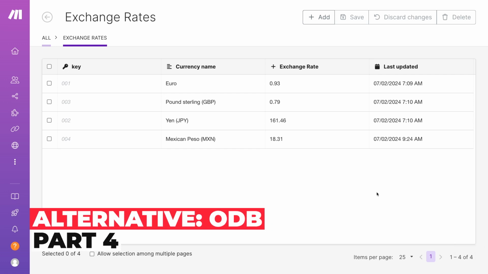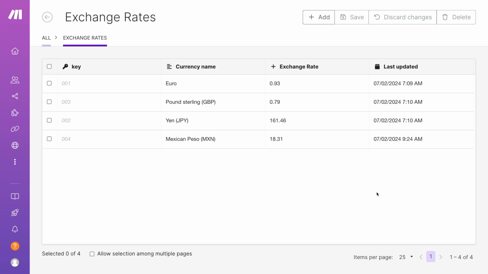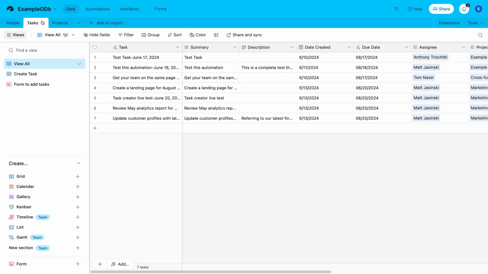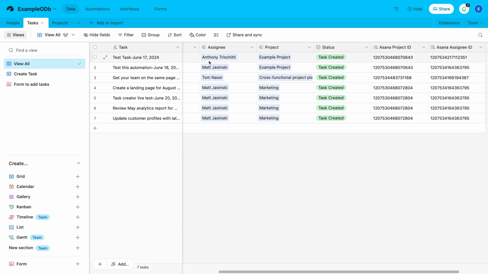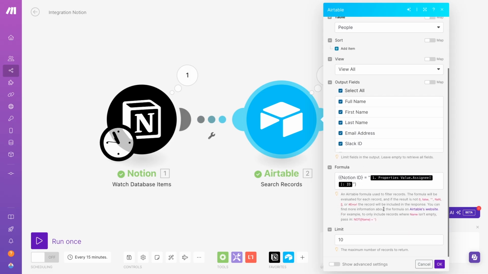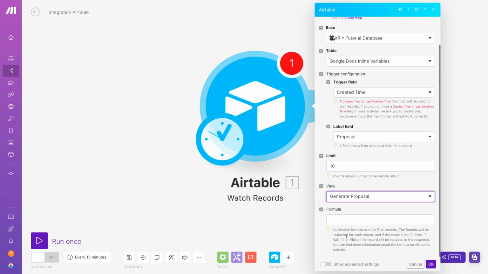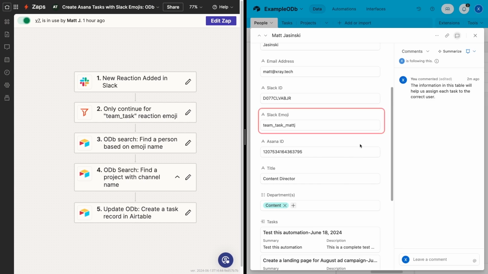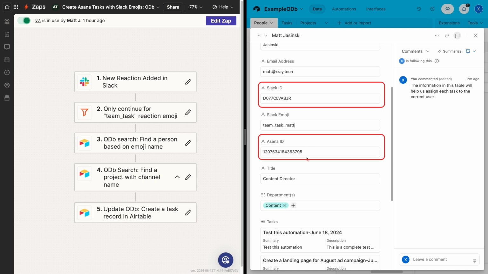Of course, data stores are certainly not the only way to do a lookup in Make, and frankly, they're not often the best way. Instead of using a built-in feature like a data store, I'd often recommend using Airtable or SmartSuite to create an operational database. With an ODB, you can store data for easy reference, control how your automations run, and share data with your team using interfaces. You can learn more about using an ODB with your no-code automations in this video linked on the screen and in the resources board in the description.